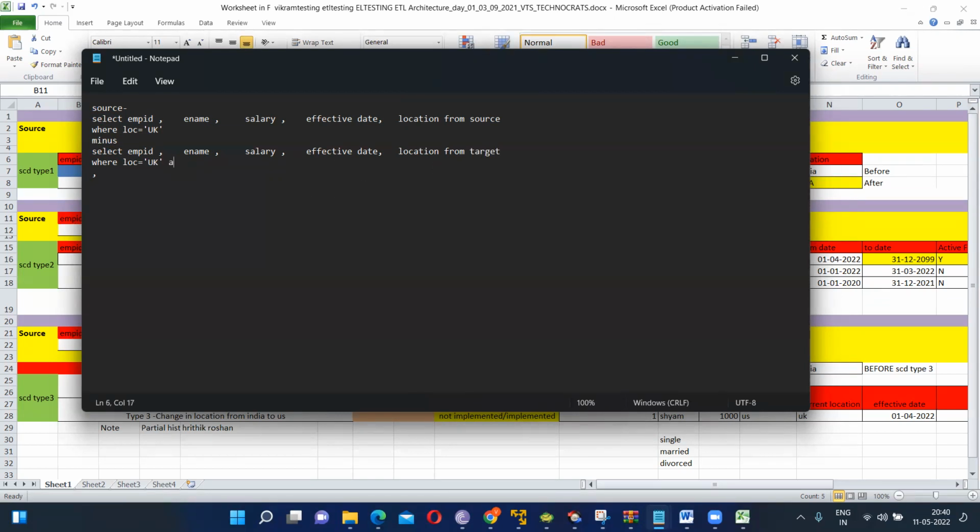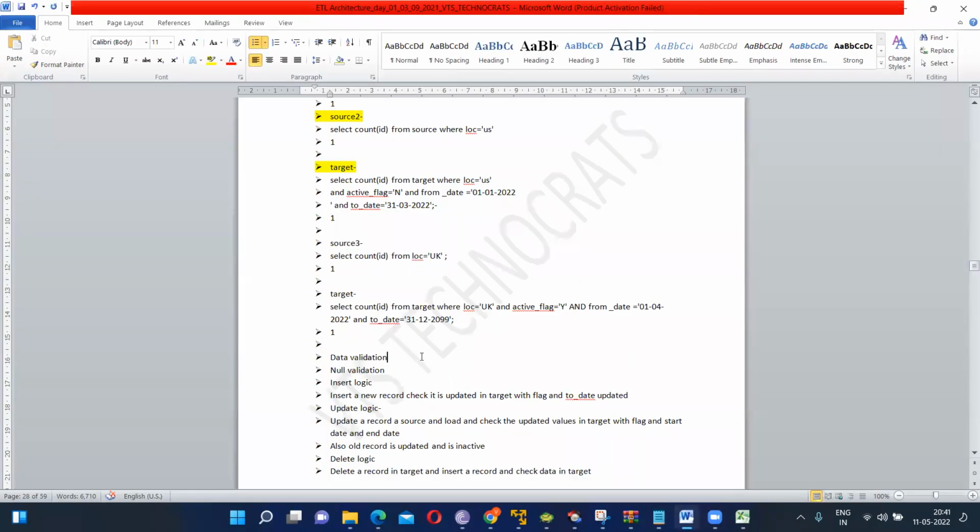Okay. Also, I can write what? Active flag equal to Y. Similarly, I can put what? Date and all, date filters, from date to date. So did you understand this concept? Yes or no, guys? Yes. For any inactive flag also we can write A minus B. Yes or no, guys? Yes. This is the query. This is a data validation query. This is fine.